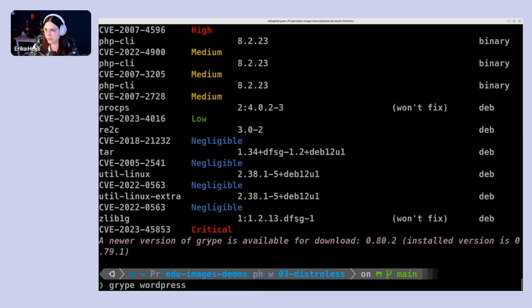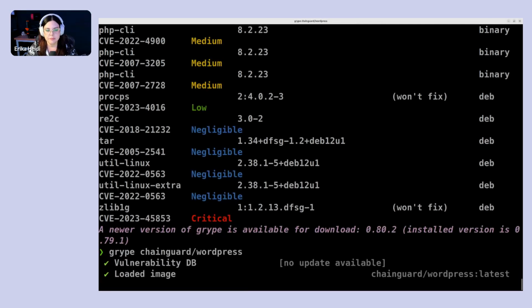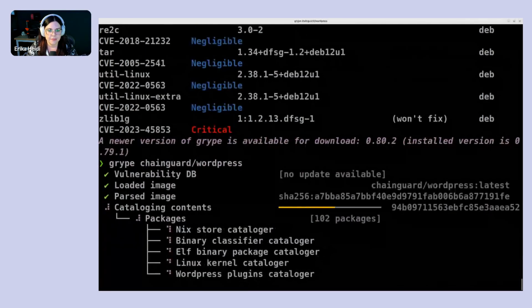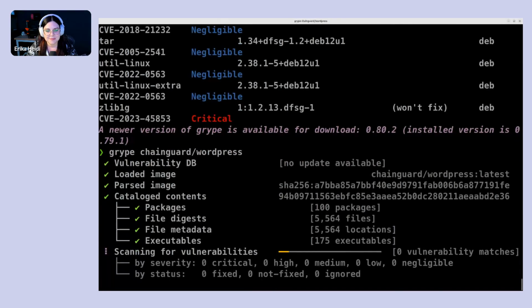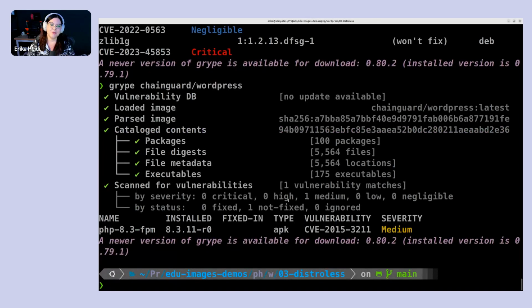And let's do a quick one for Chainguard WordPress. Yes, we have one that is from 1 CVE, medium severity from PHP FPM. A patch is still not available. So this is the only CVE we have currently in our PHP images. I think the others as well. But soon it will be fixed.